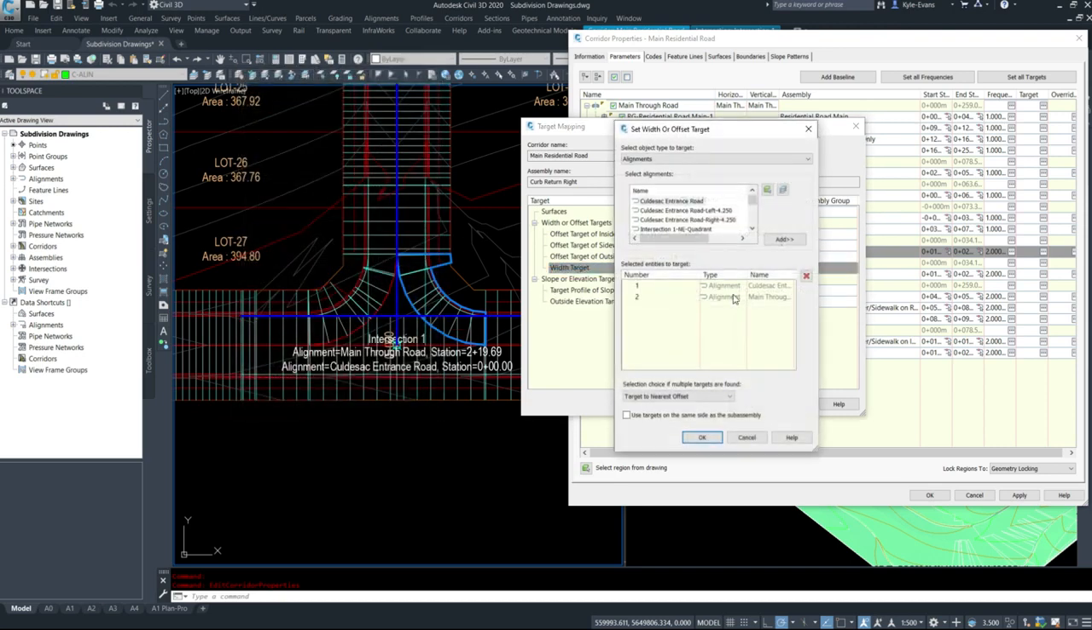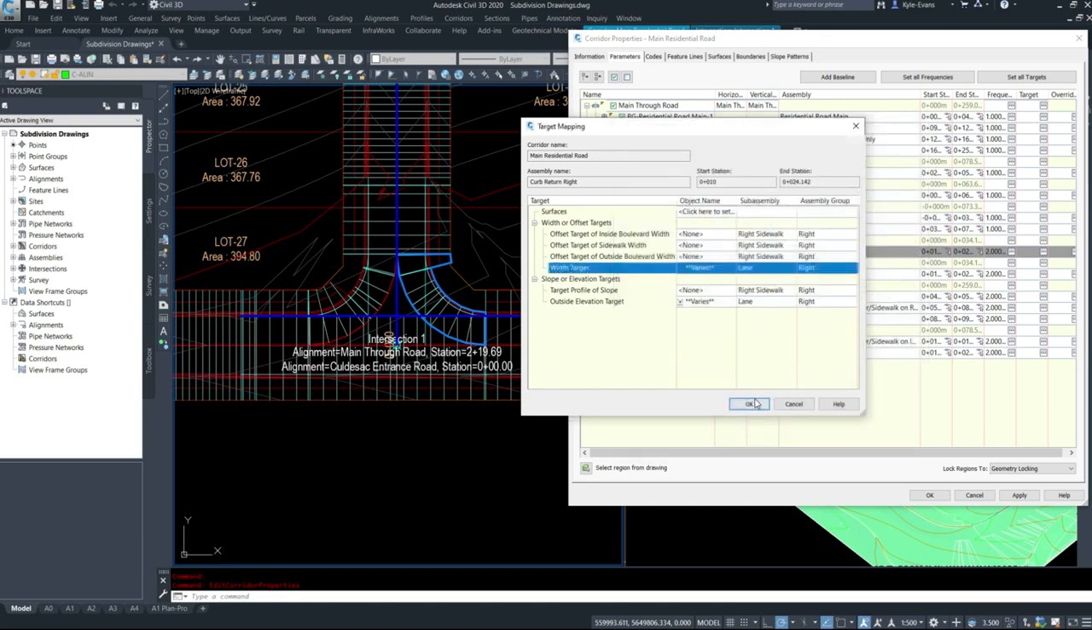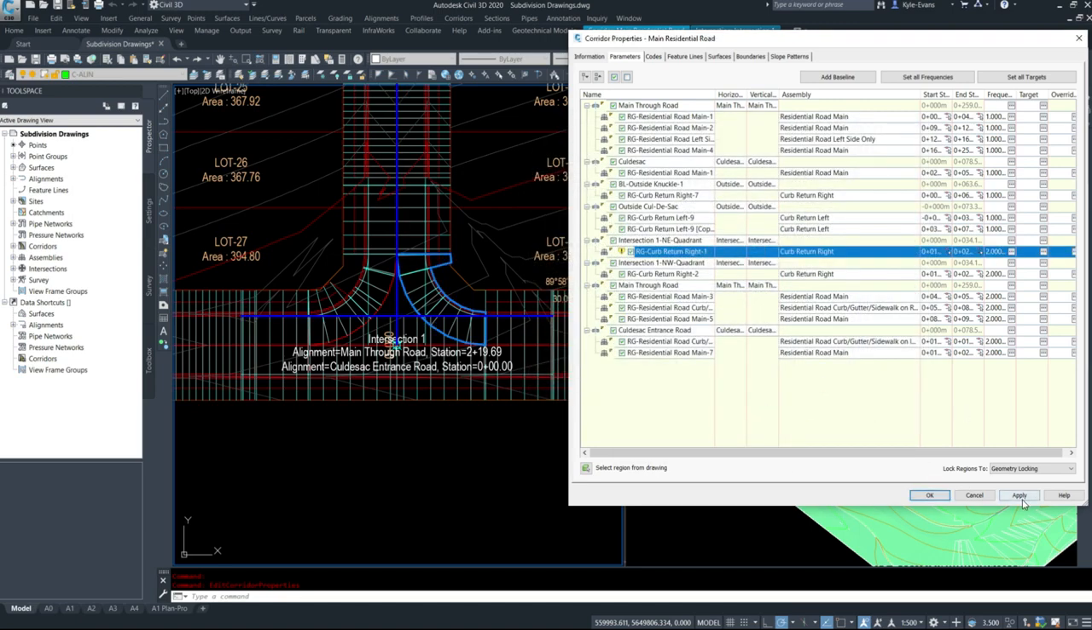And I'm going to have to go change this one. I picked right, I believe. Yep. Main through road left, 4.25. Okay. So if I hit apply and rebuild, this should update to what we need it to. And it looks like it has.